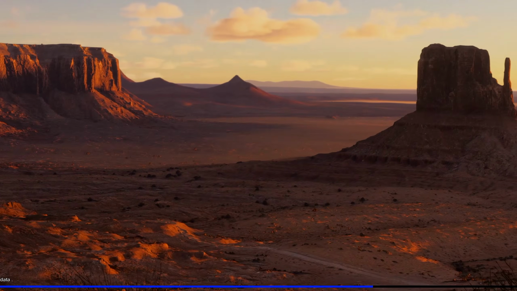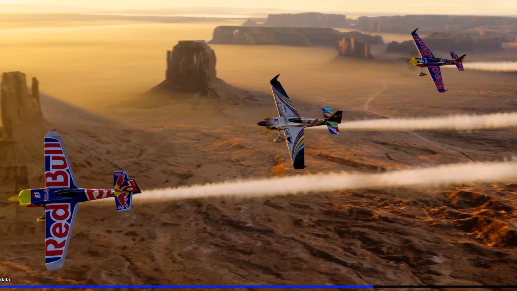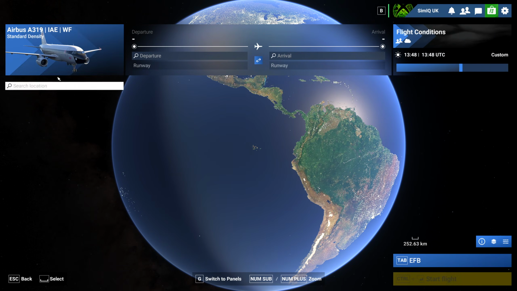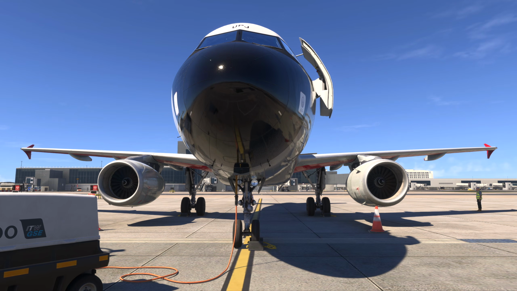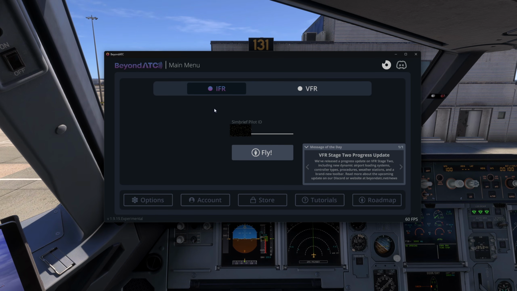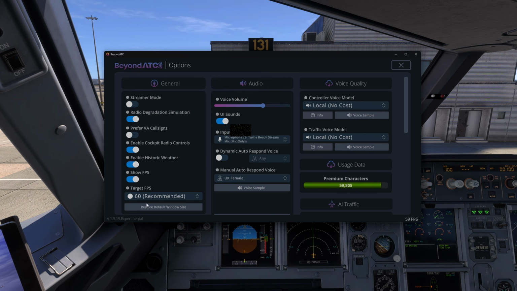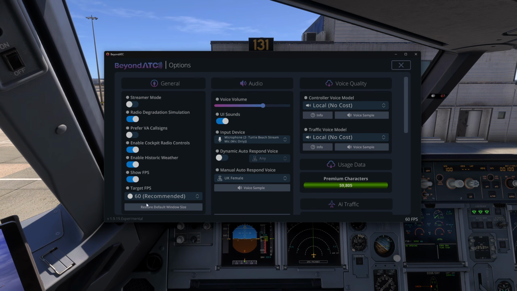To get going with BeyondATC, you will need to launch MSFS, select your aircraft and departure parking spot, and load into pre-flight. Once you've loaded into the sim, you can click to start the BeyondATC software. Once BeyondATC is running, you will need to add your SimBrief Pilot ID before clicking Fly. Open the options menu on the bottom left side.